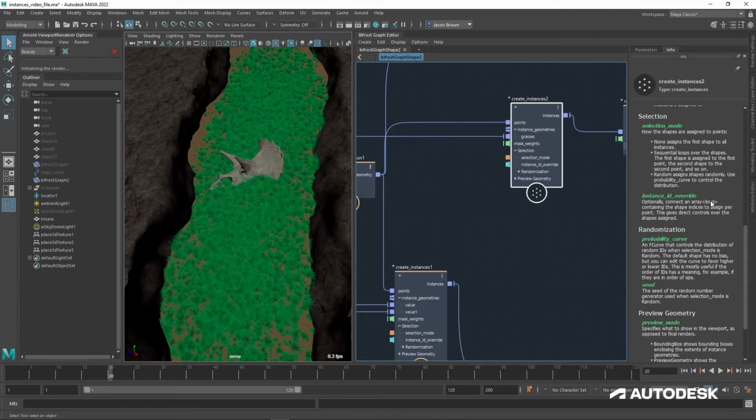Connect an array of long values containing the shape indices to assign per point. This gives direct control over the shapes assigned. Which means I could make an array, the same number of points. I could then set up an array of long integers that were all 1, that would force this instancer to use the array index 1 in its instance geometries, which in this case would be the second in the array. Or I could set up a randomization that way too, if I wanted to, just by doing some arrays.